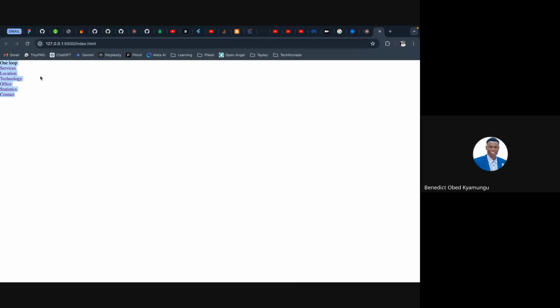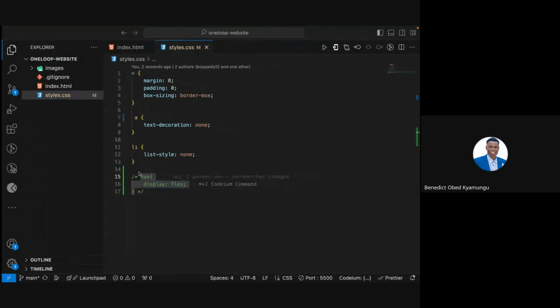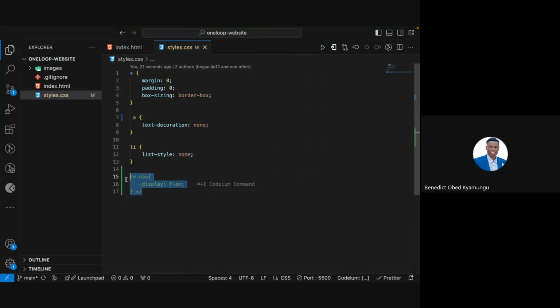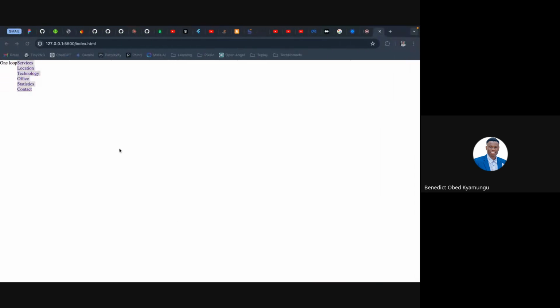You can see the way these elements are aligned. We have our logo, let's call it logo for now, even though it's just a text, and we also have our menus. So we are going to change the way those elements are displayed. We'll use the property display and do what? Flex. And here we are.